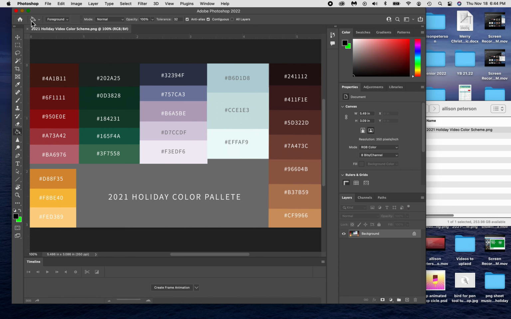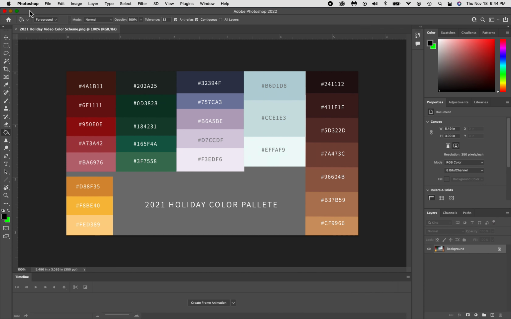And if you notice, I'm going to go ahead and maximize this. This is the color scheme for the videos this year. So these would be the colors that you can use. You cannot use black, you cannot use white, but you can use all of these colors. And if you'll notice, the hex code is on each one of them.